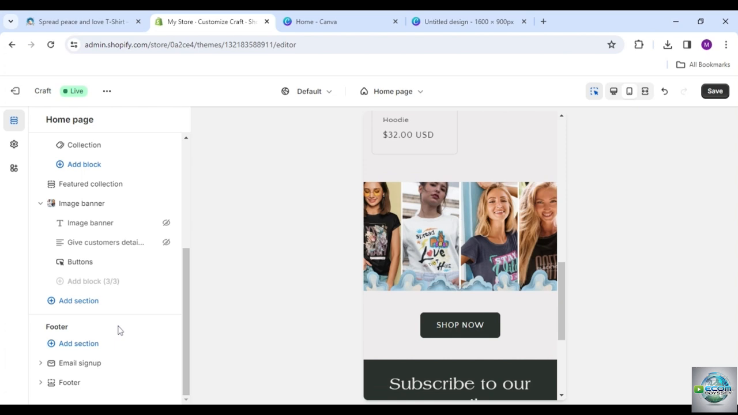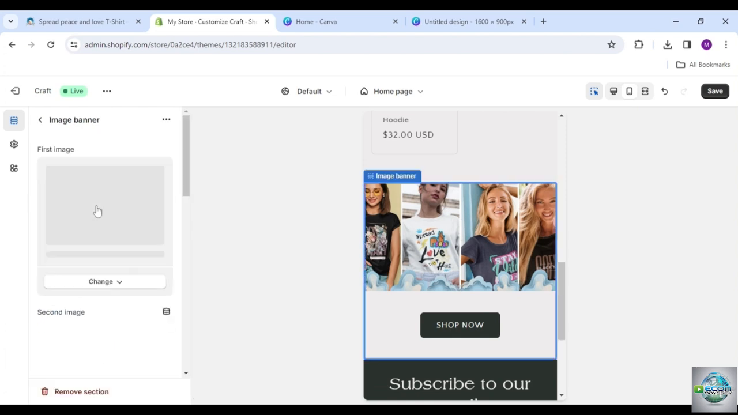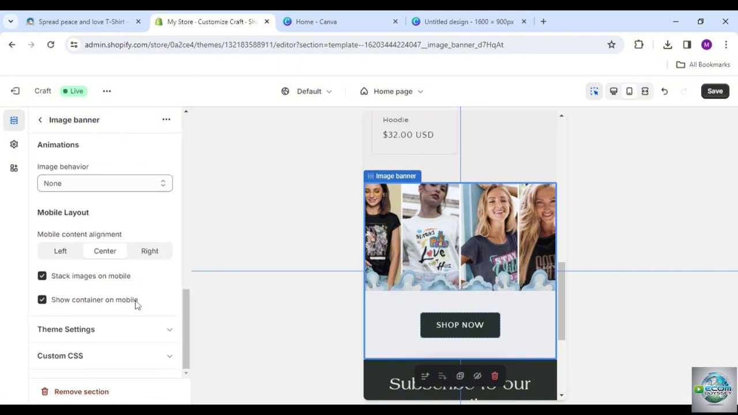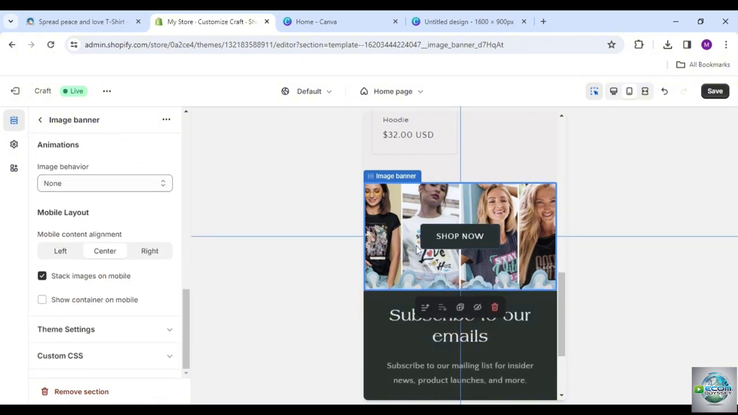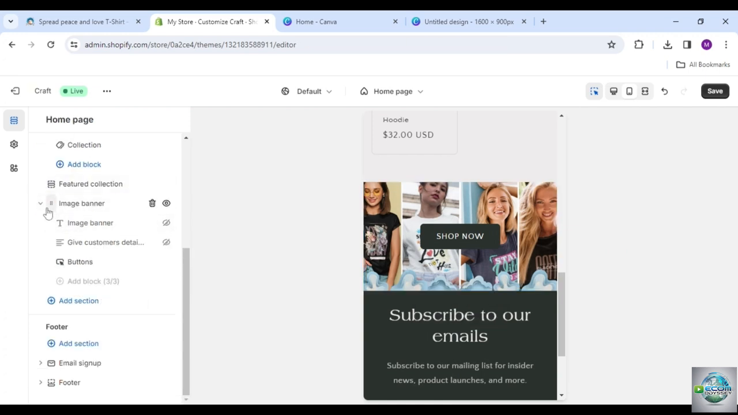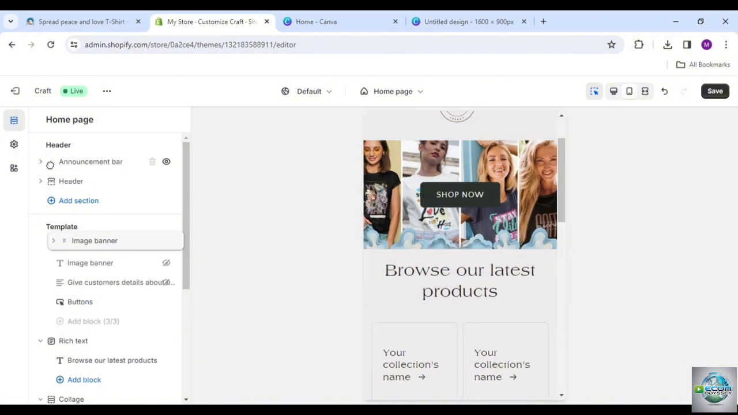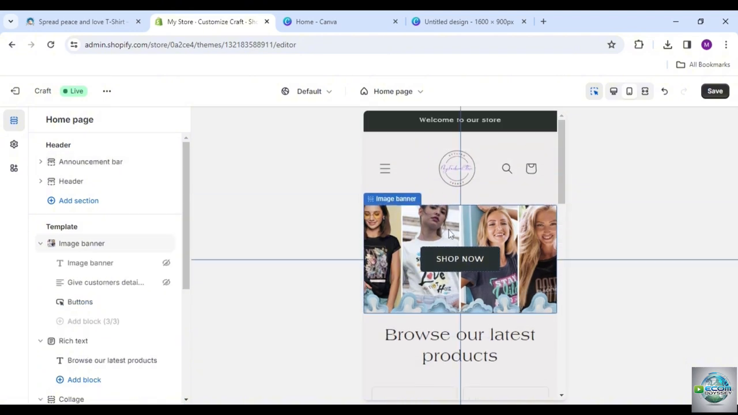Click Image Banner at the left menu. Scroll down to disable the Show container on mobile option. Next, go back to the menu. Drag and move the image banner section to the top. We will then see that the hero banner has been moved to the top of our homepage.